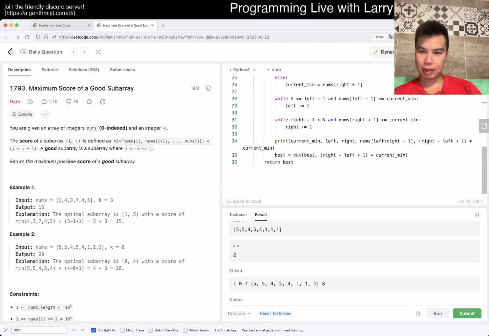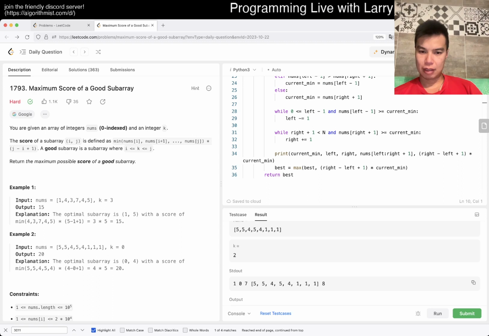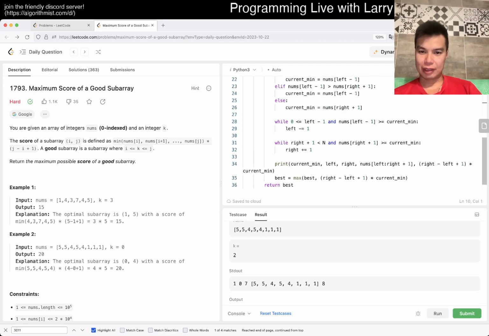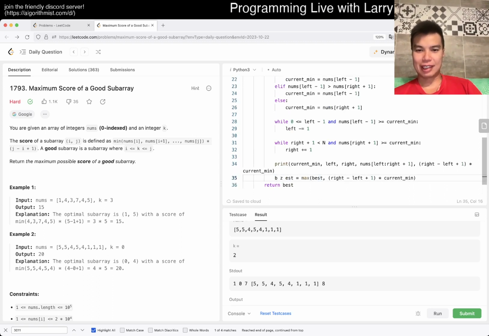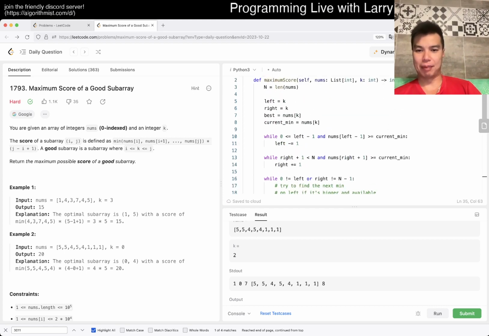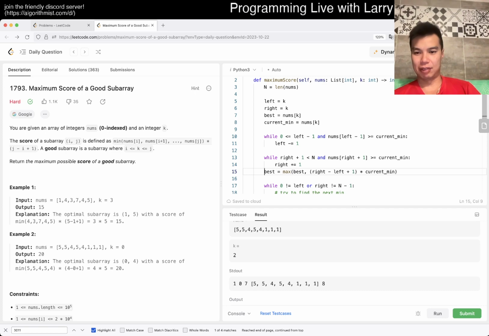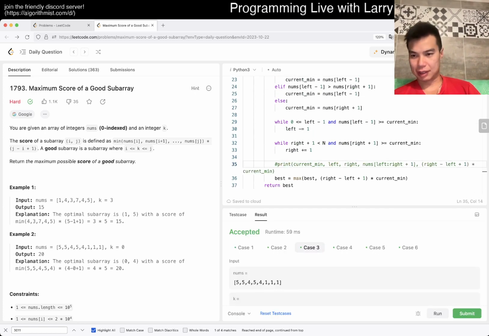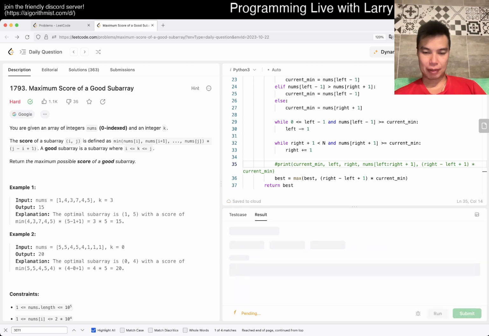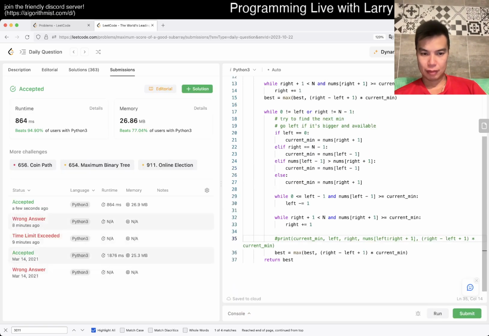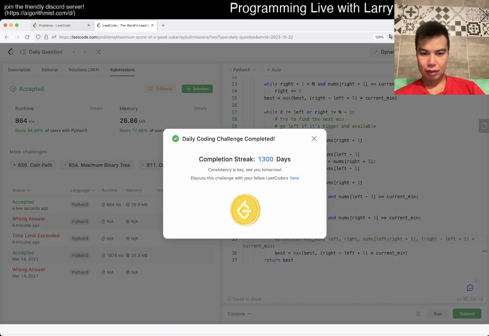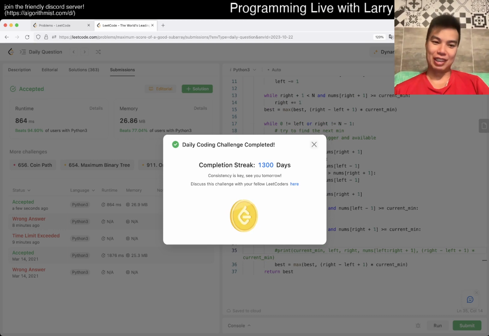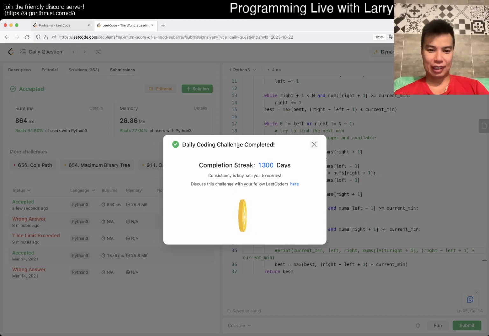Oh no, am I looking at the wrong? No. Oh, I got it. That's why I kind of put it in there, but then I forgot it in both cases, which is that I forgot to update the best for now. Okay, fine. Very silly mistakes in general. Let's give it a submit. And there you go. What a day to do a 1300-day streak.